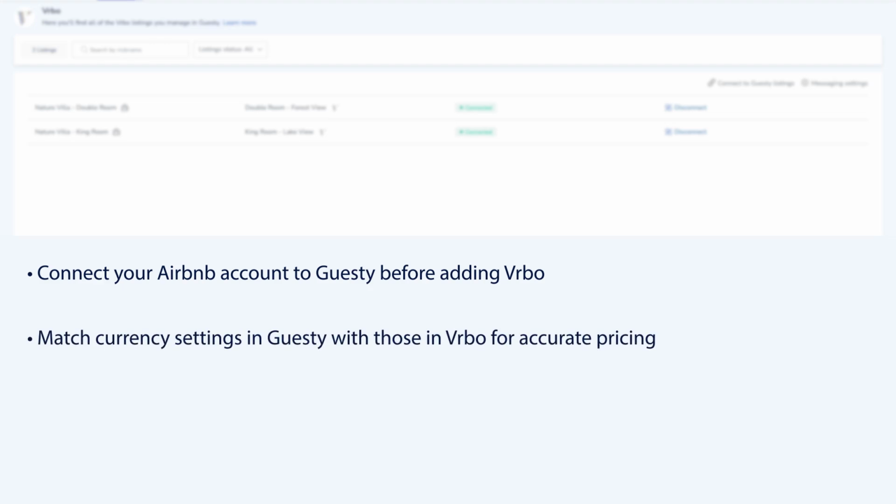It's crucial that your currency settings in both Guesty and Vrbo match to ensure accurate pricing synchronization. It is also important to note that only one Vrbo account can be connected at a time.